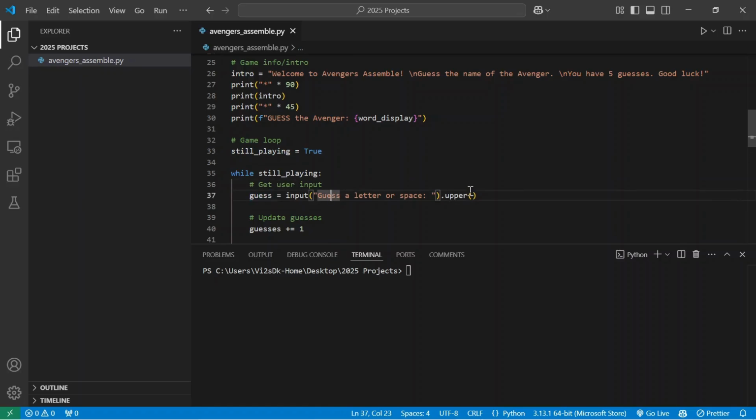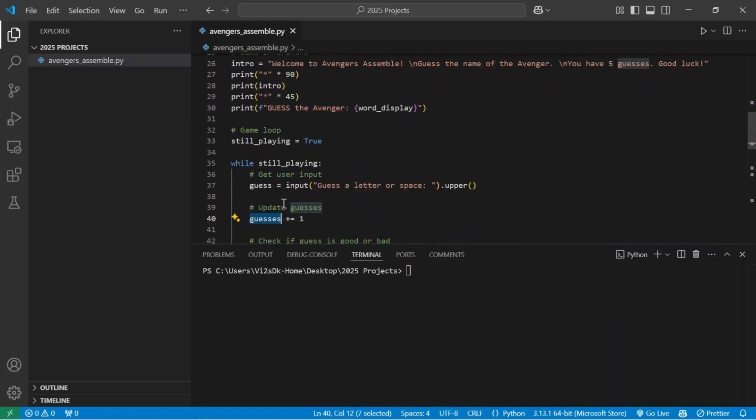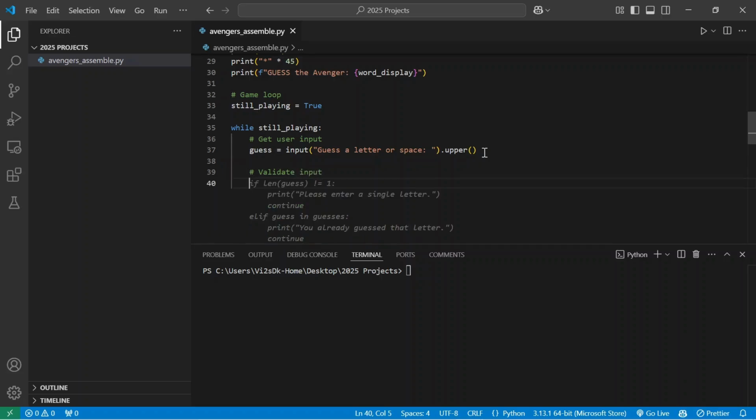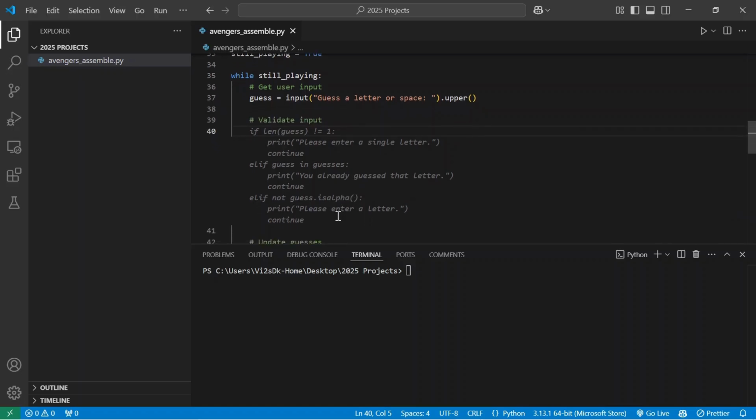Again, we're using a set because in this case we want to prevent duplicate guesses efficiently. So we have data structures, which could be lists, sets, tuples, queues, deques, as well as dictionaries, but sets would be best for this case. Now, max guesses limits the number of incorrect guesses. And then we also have good and bad guesses, which track the correct and incorrect guesses.